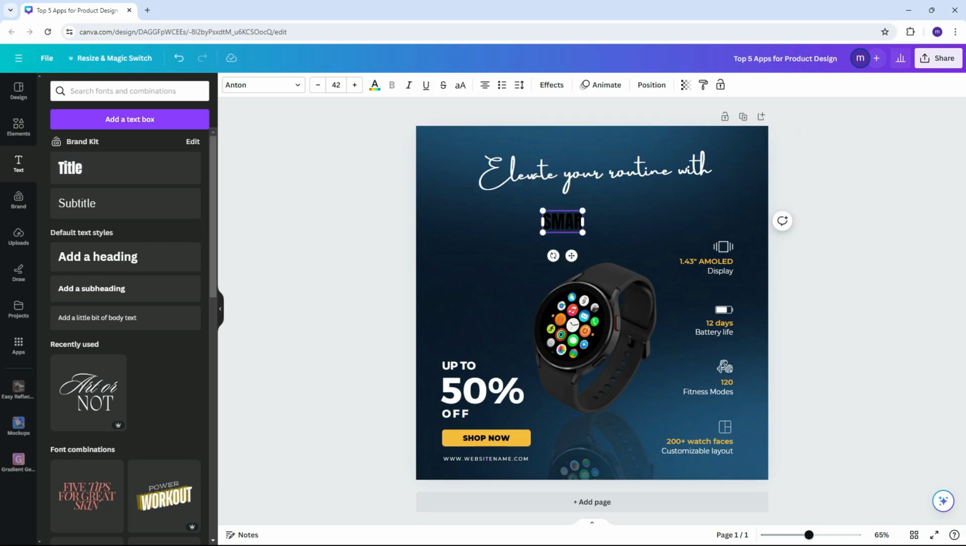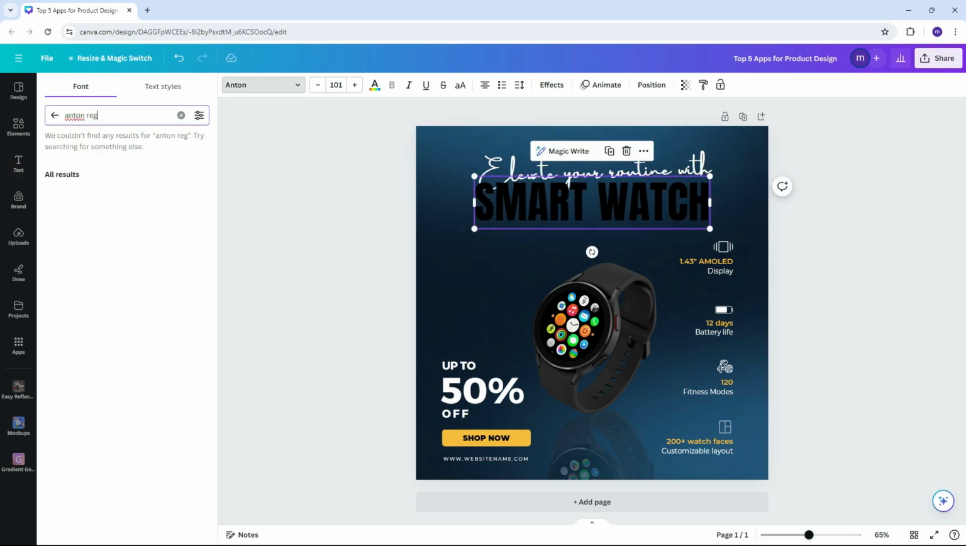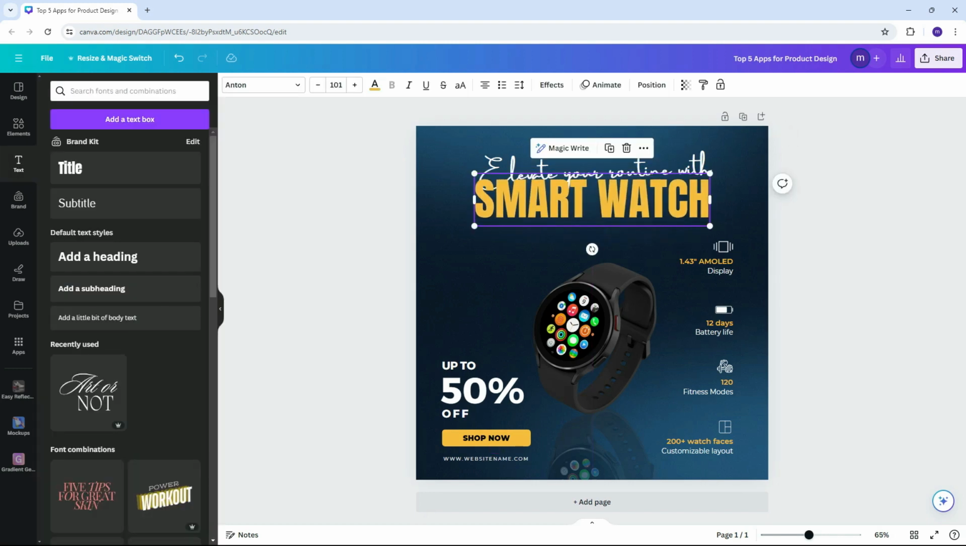Next, let's emphasize the title Smartwatch and make it look a bit wavy. In a normal text, we can add effect, but we can't customize it. That's why we'll use TypeCraft app.